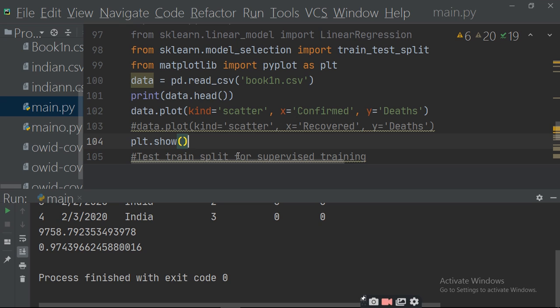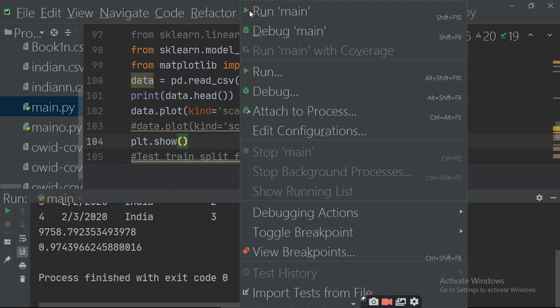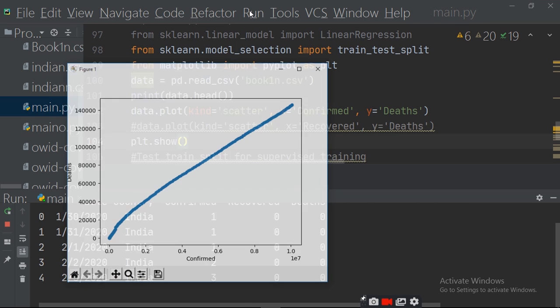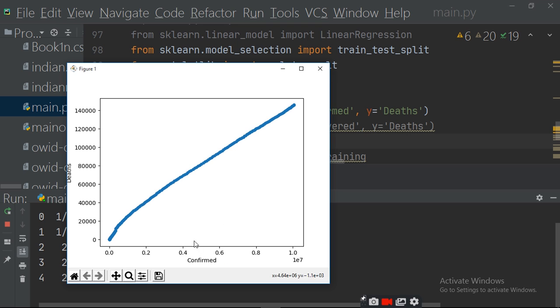we plot this data for the confirmed cases of coronavirus on number of deaths by using a scatter kind of plotting graph. Then we call plt.show. plt is the object for plotting the data from the matplotlib library, and then we show you this graph by running this program, that is the confirmed data near about 1 crore on 1,40,000.